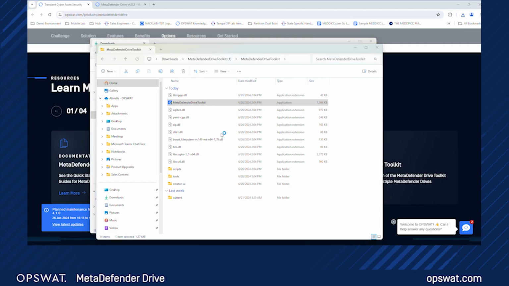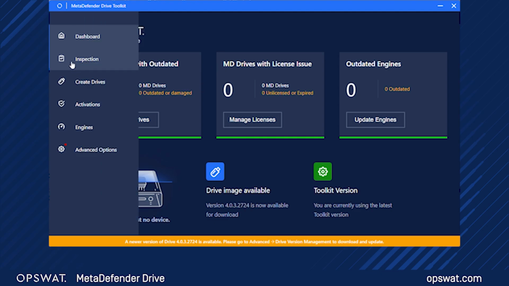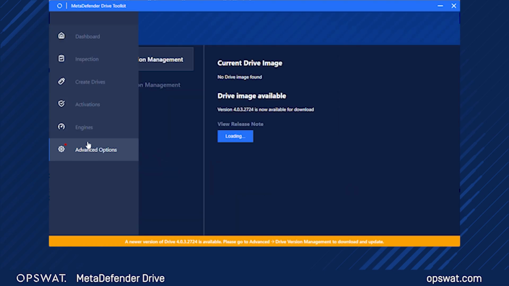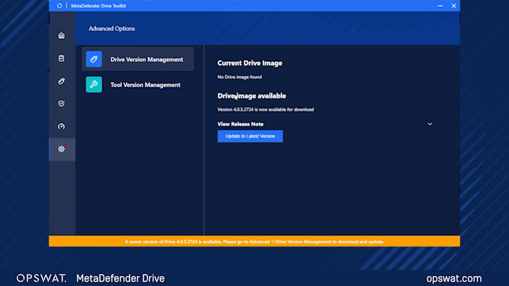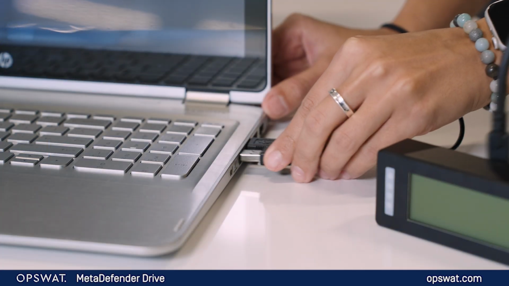Now, we need to launch the toolkit under Administrator Privileges. The Drive Toolkit dashboard shows Drive version, license, and engine license status. Within the MetaDefender Drive Toolkit, click on Advanced Options, and then select Drive Version Management. Click on Download the latest update version, and wait for the download to complete. You'll see a message, "You are up to date" when finished.